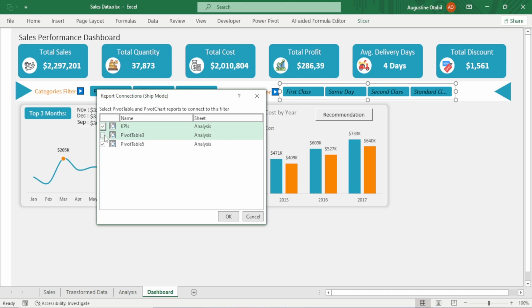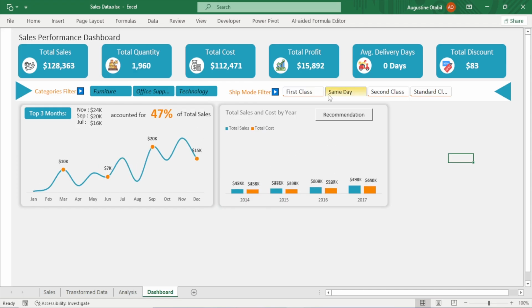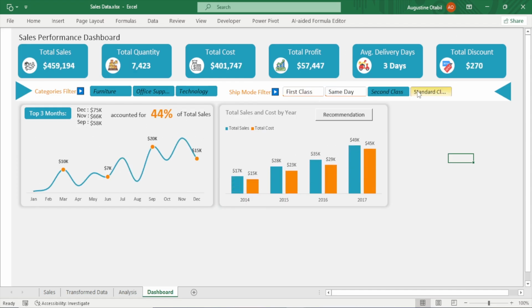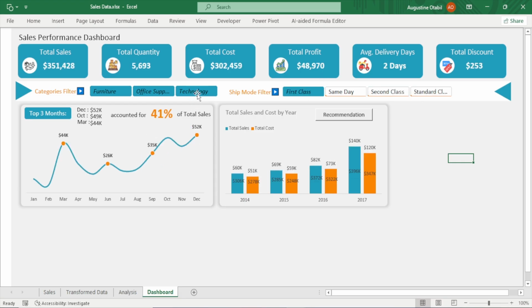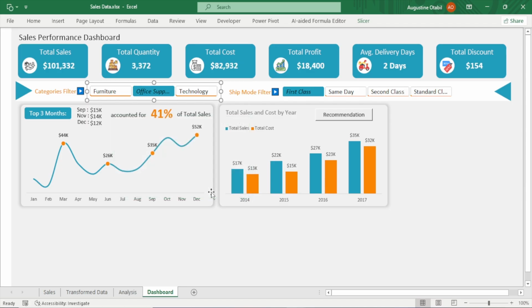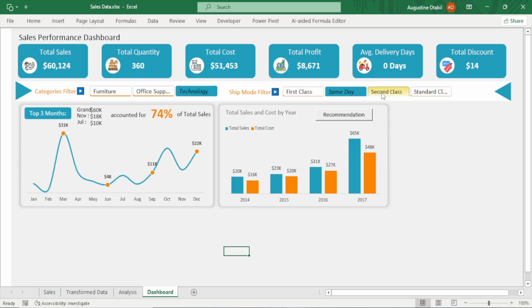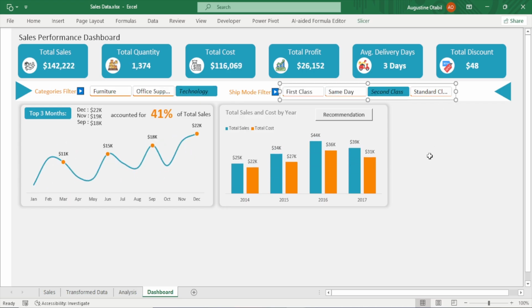Now we make sure it is connected to all the charts. Now when we click on same day, you see this one is responding, and then all the KPIs are also responding, right? So this is what we've gotten so far. And then let's make sure this one too is connected to the KPIs and all the charts. So this one, then hit what? Okay. So when we click on it, you see it is responding. This one too is responding. Perfect. So this is what we've been able to do so far.